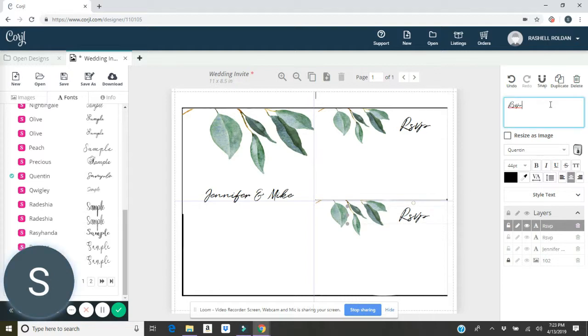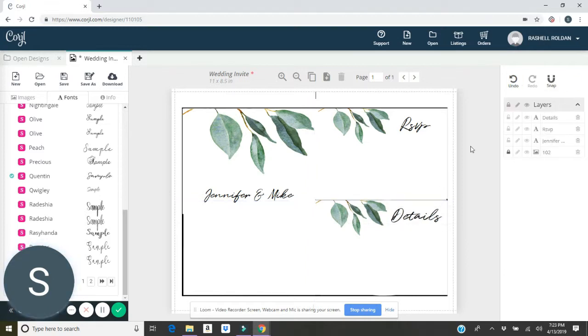And I'm going to come up here in the upper right hand corner and I'm going to type in details, because this was going to be our details card. Okay, I'm going to center that a little bit. And so now we have our fancy font and our two headers in place.